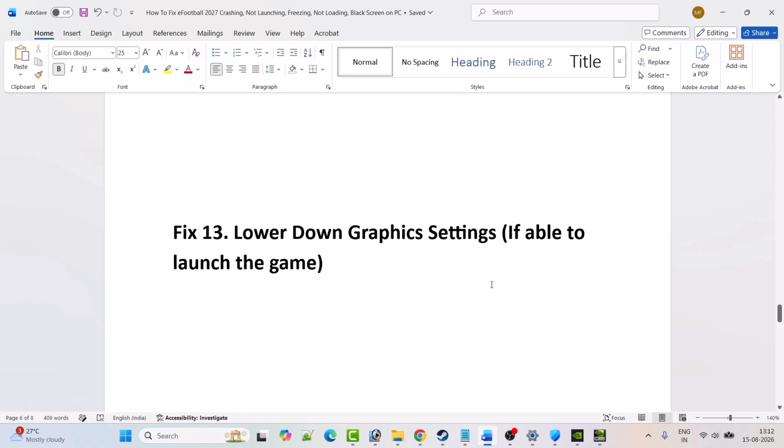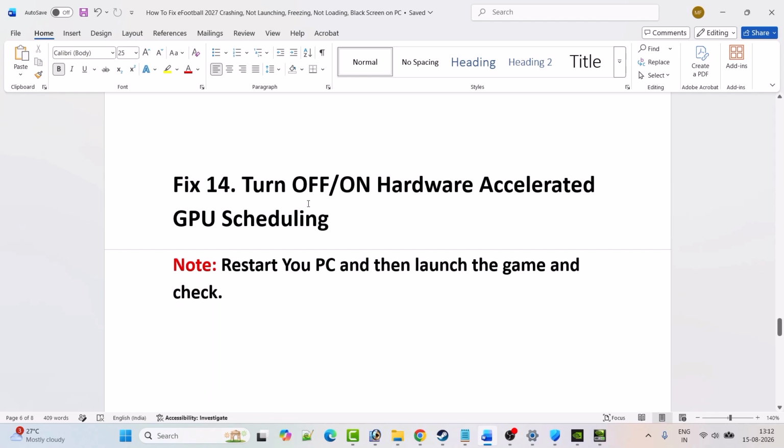Fix 13, lower down graphics settings if able to launch the game. So if you're able to launch the game, then just lower down the graphics settings from high to low or medium and then check. Fix 14 is to turn off or turn on hardware accelerated GPU scheduling.